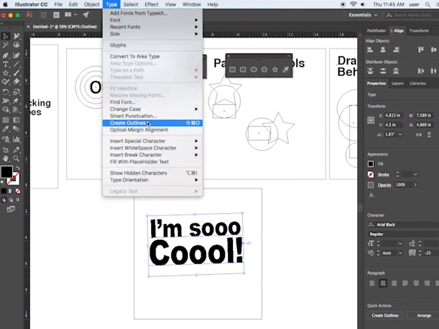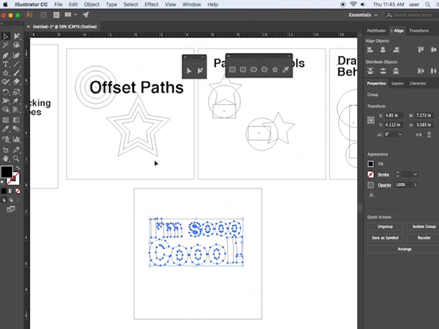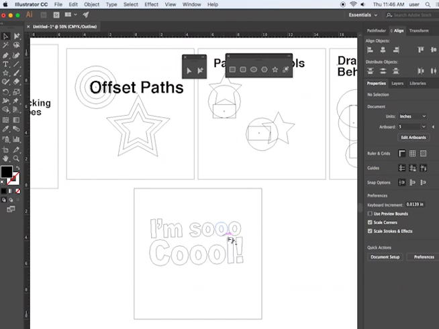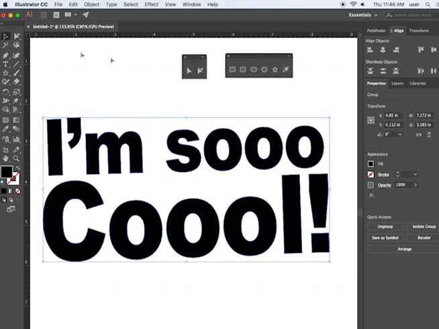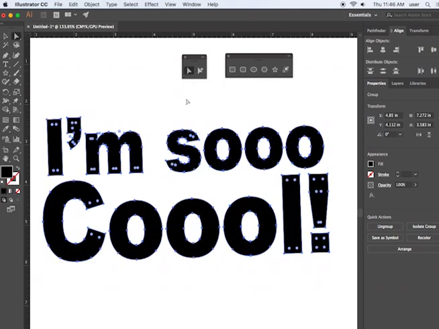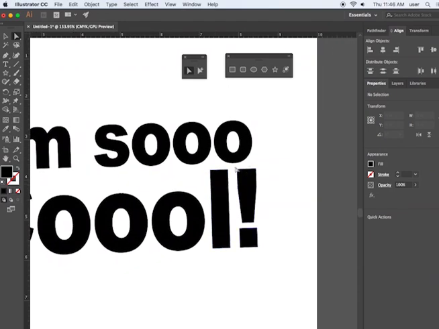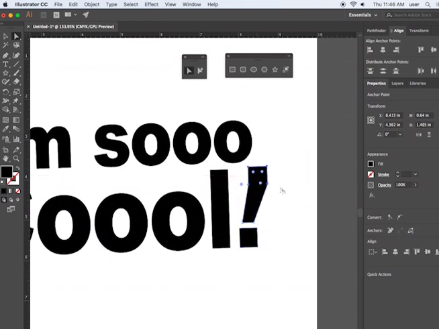Once I go to type, create outlines, this becomes paths and shapes. So you can no longer type anymore, right? So now it becomes artwork or vector artwork. And when you do this, I'm going to go back to view, preview. So now you have the ability to go in with your direct selection tool and start to modify what some of these things look like. So if I grab this shape, now I can start to play around with how this stuff looks. I can pull stuff. I can round edges, which is also pretty cool.